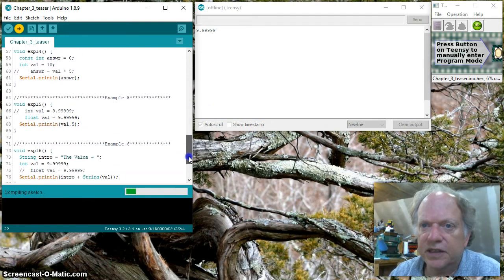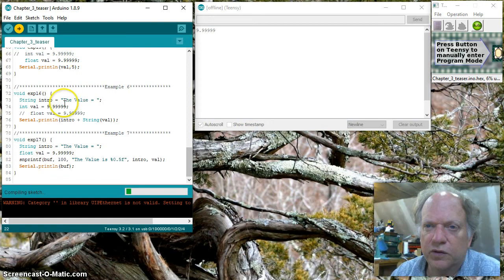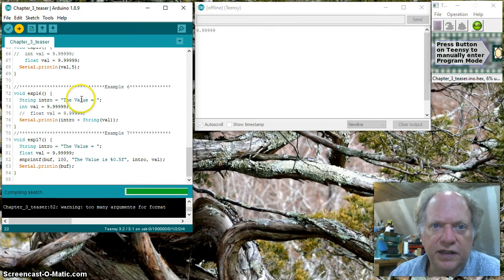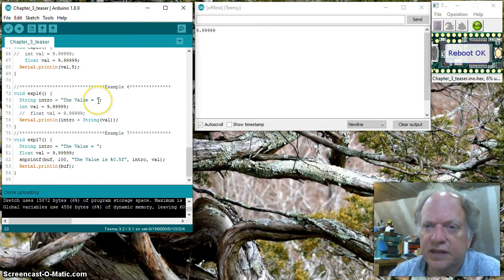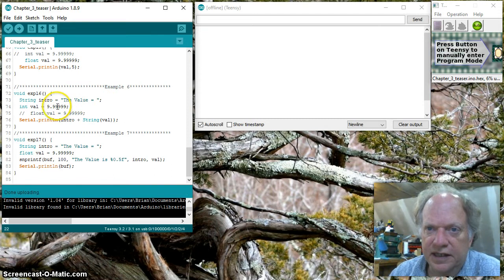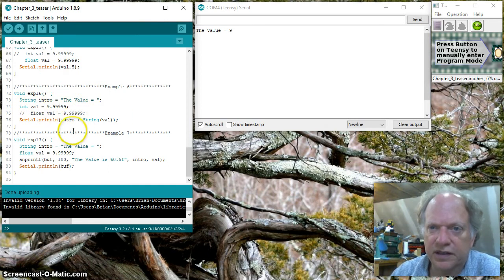So in example 6, I've taken it one step further. It had to do with that concatenation thing. So here I've created a variable, introduction, and I'm going to put a string into it. A string of characters, a group of characters. And that string is now going to be the value is equal to, with a space. I have set my integer value equal to 9.999, and then what I've done here is I've concatenated the string. I've taken the intro and I've added it to the string.